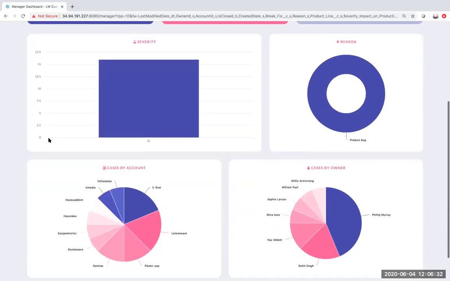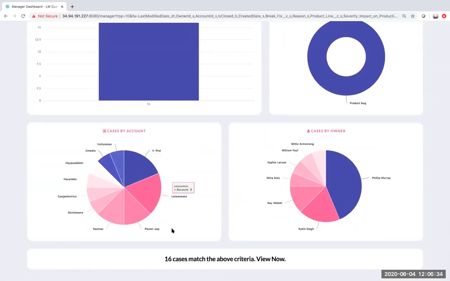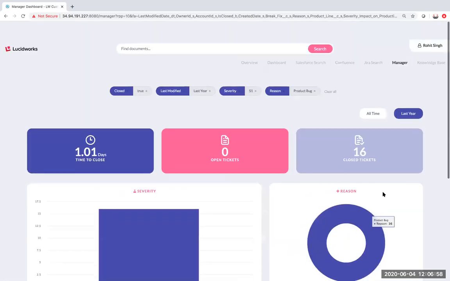And out of those bugs, you can see that there's a small number of accounts that have those S1s. In this case, three account for half of all of my S1s. And Philip Murray, Rhodes, Singh, Ray Abbott are the three people that are the most likely to work the S1 tickets. So that's useful, actionable information.